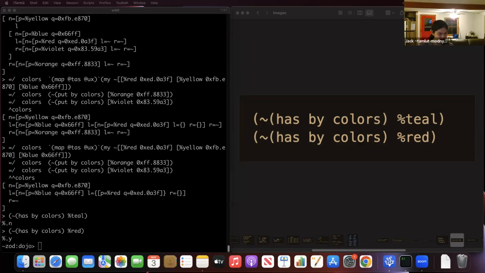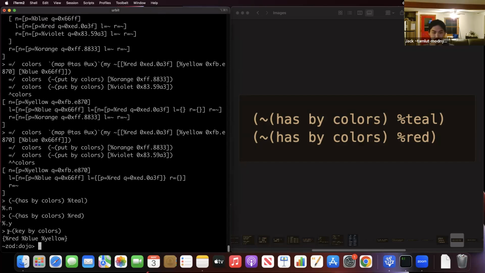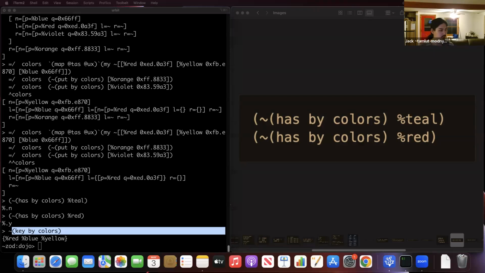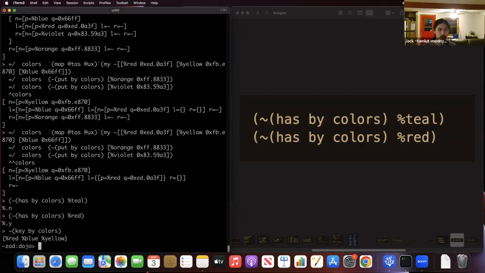We can get a list of all the keys in a map. This is a little different than before, because here this sig key by colors, before this was a gate, right? And then you need to feed something to it. But in this case, this is actually just the final result, so you didn't need to feed anything else to it. Something else we might want to do in a map, pretty straightforward, is if we have a key, what's the value for that? Then you can use get.